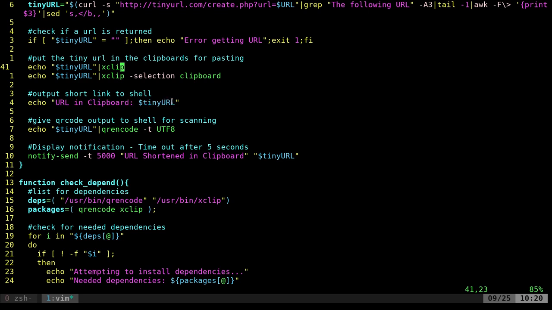So now we can go and paste that. We can either center click or Control V, or Control Shift V if you're in a shell, or Edit, Paste, or right click and paste. That URL is in there.